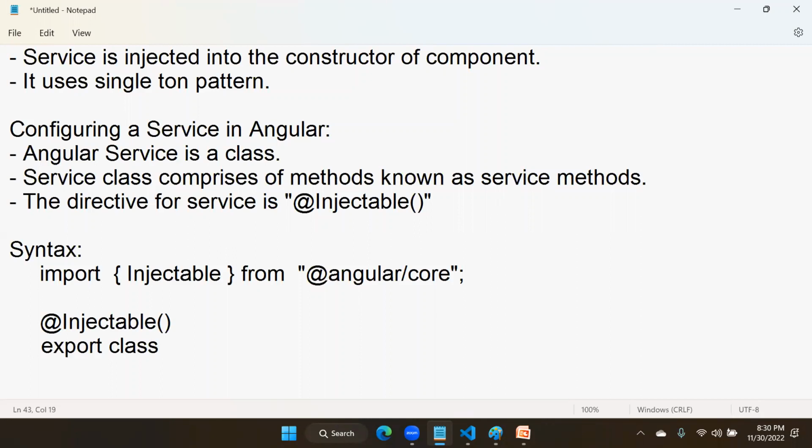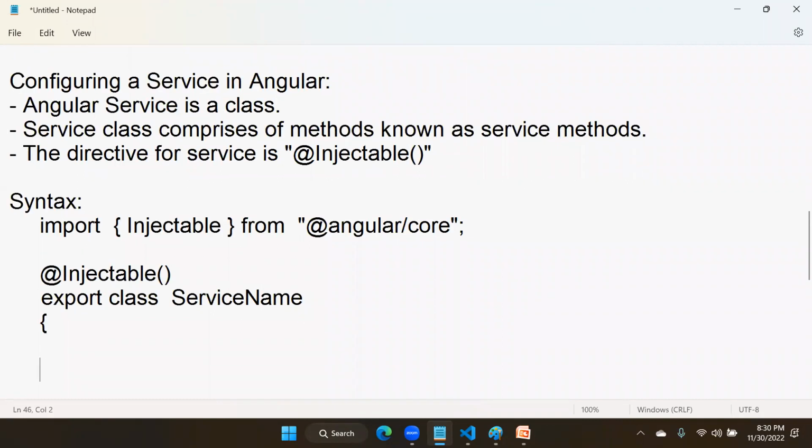Export class, what is the name? Service name. So this is the service name. A service is a simple, ordinary class. It doesn't need to implement anything. It is just an independent class, because a service is independent business logic. You can put anything inside it.